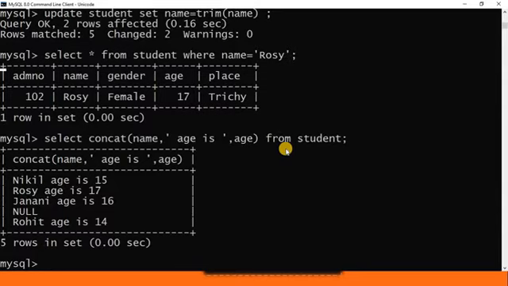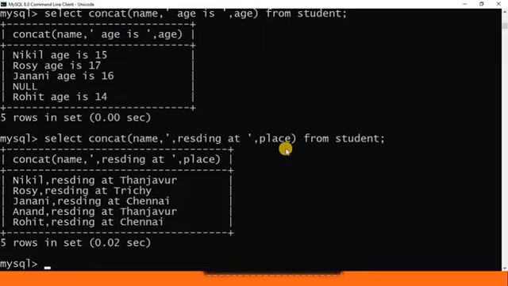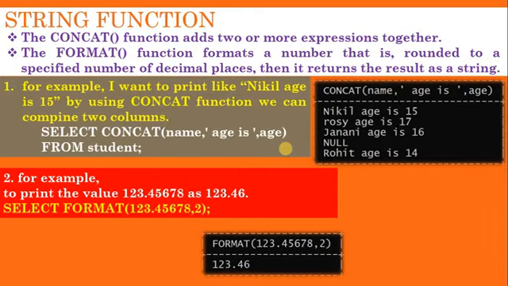Rohit age is 14. See one more example. I am going to print "Ram is residing at Trichy". Likewise, SELECT CONCAT of name, comma, ' residing at ', comma, place FROM student. See what is the result? Nikhil residing at Tanjavur, Rosie residing at Trichy, Janani residing at Chennai, Anand residing at Tanjavur, Rohit residing at Chennai. This is the CONCAT function. The CONCAT function is used to combine or join more than one column. The next one is the FORMAT function.